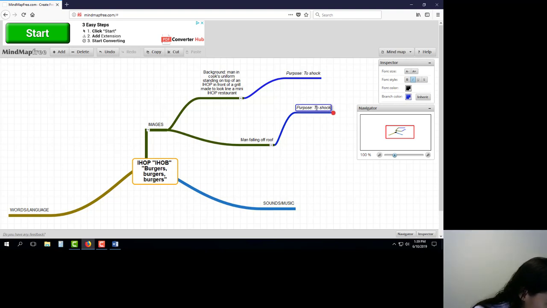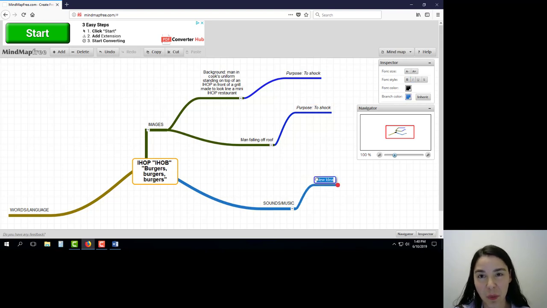Okay, so now I'm going to move into the sounds and the music that are part of this ad. So at the beginning of the ad, we have the man who's in the manager's uniform, and he's sort of giving a sales pitch. He's talking fast, he's talking loud, he's yelling from the top of this roof about how the name of IHOP is changing to International House of Burgers, and it sort of reminds me of a sales pitch. So that's what I'm going to make note of.